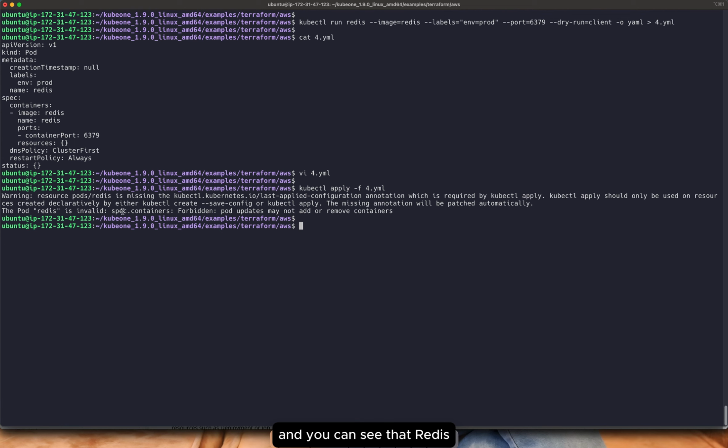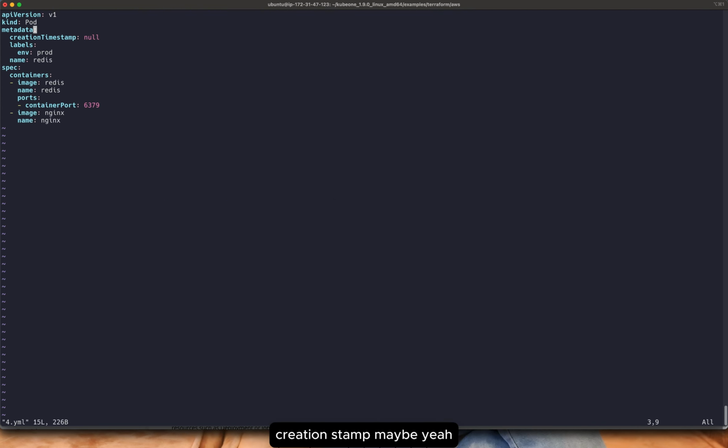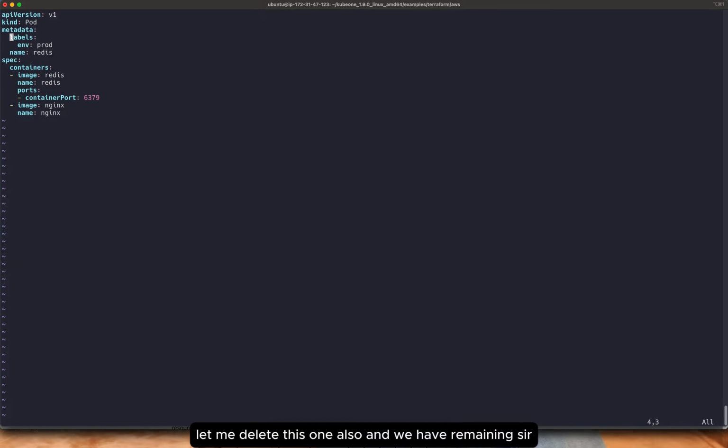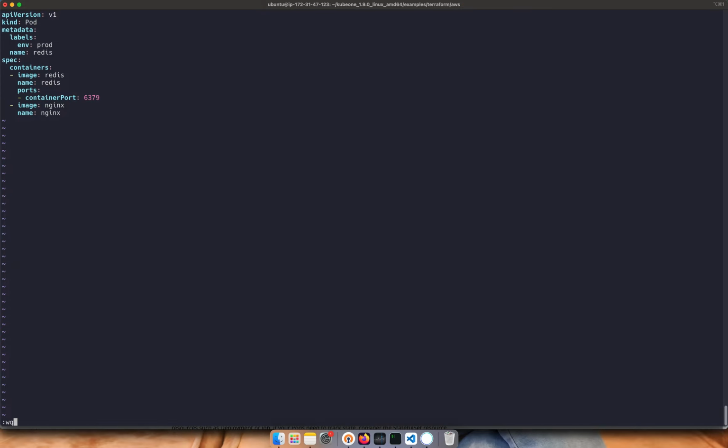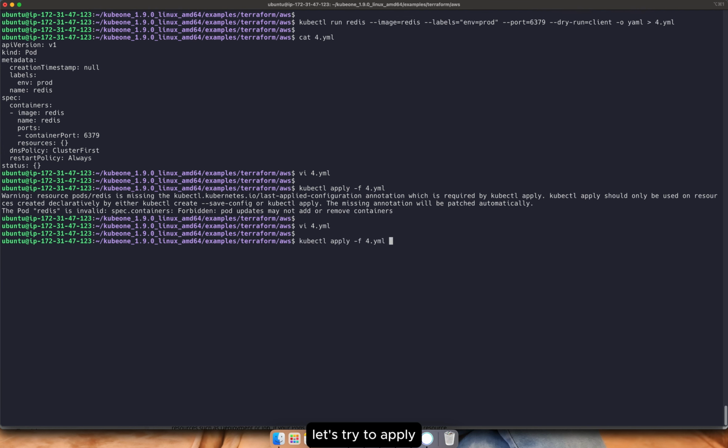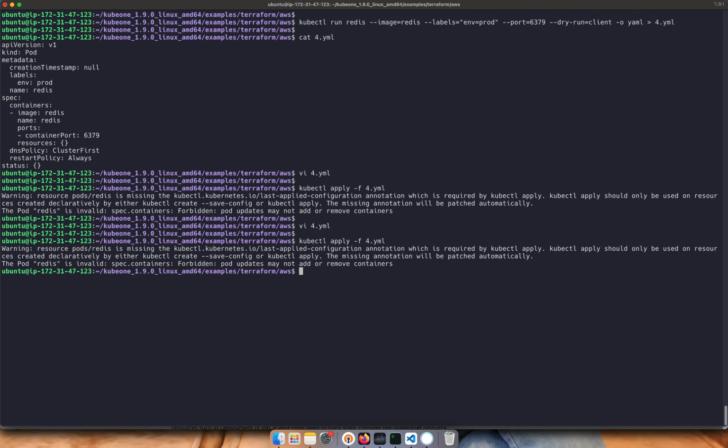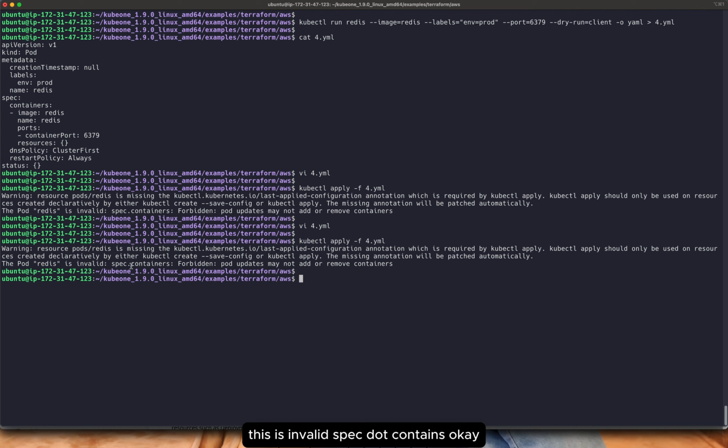And you can see that redis is invalid, spec containers. Maybe there is some kind of issue. You can see that resource pod redis is missing the kubectl.kubernetes.io/last-applied-configuration annotation. So this is because of the creation timestamp maybe. Let me delete this one also, and we have the remaining same. Let's try to apply. And you can see that the pod redis is invalid, spec.containers.